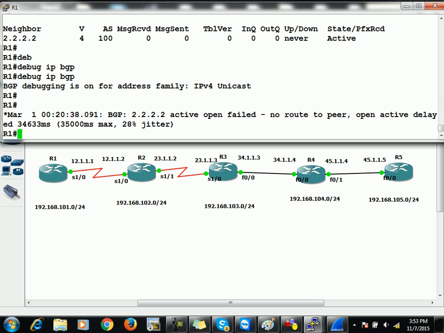But remember, BGP does not trust the default route. BGP does not trust the default route for its neighborship. So if you only have a default route on both ends, forget about BGP peering. By default BGP does not trust the default route. That is why it is showing you no route to peer.